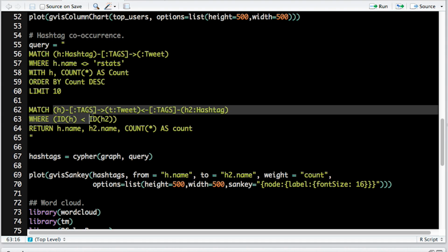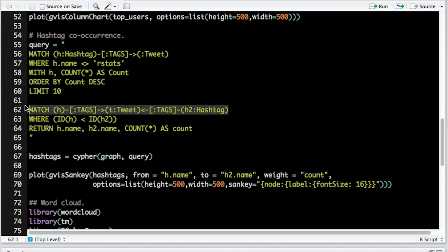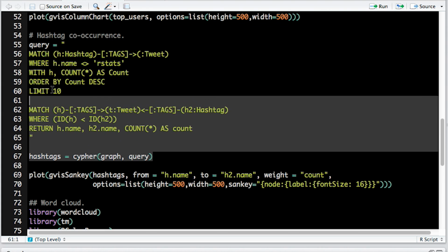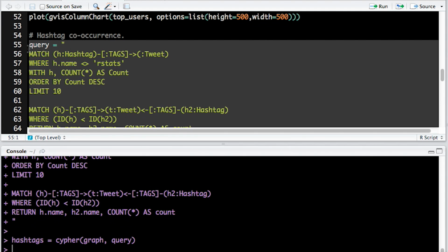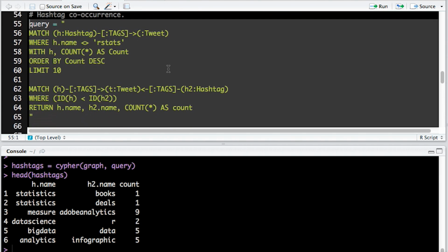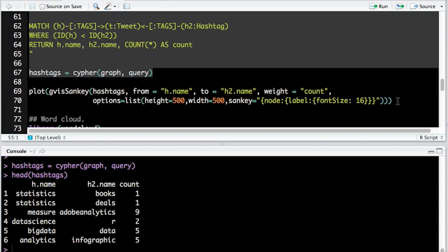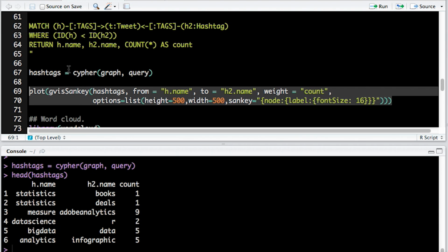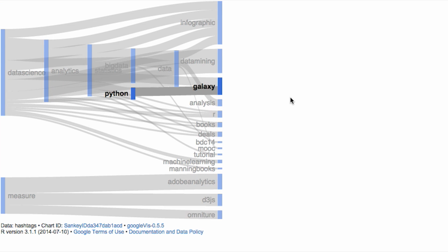And then with those top 10, I'm doing my standard match hashtags. So here I'm getting hashtags that mutually tag a tweet, right? That next line is just a fancy way to avoid cycles. And then I'm returning the 2 hashtags and then the count of how many times they have been mentioned together. So that should give me a data frame that looks like this. Again, hashtag 1, hashtag 2, a count of how many times that's happened. And now I can easily pass that to the gviz Sankey function to visualize that.